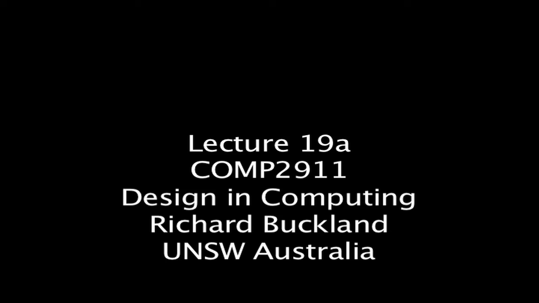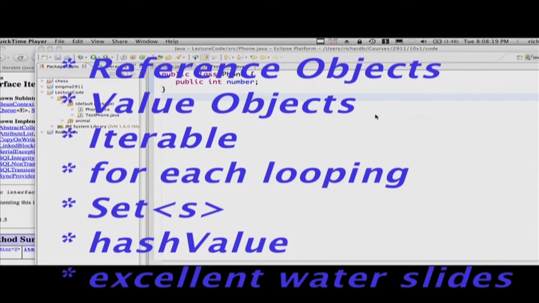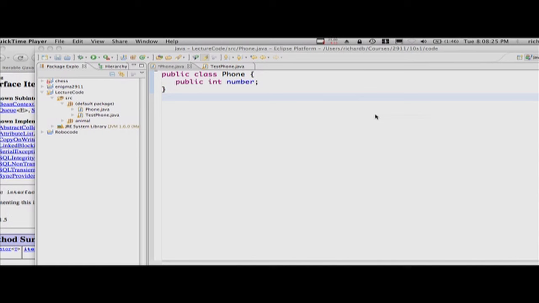I would like, if I may, to take you on a strange journey of reference objects, value objects, iterable, strange new loop, sets, and hashing. We'll start with a class to represent a phone number. It's a pretty stupid class, we'll see later on. At the moment, it more or less just looks like a struct, which contains a single value, a number, the phone number.